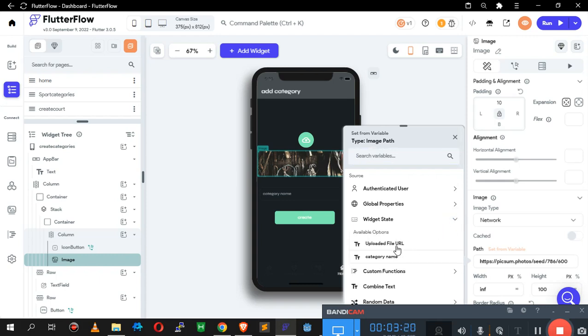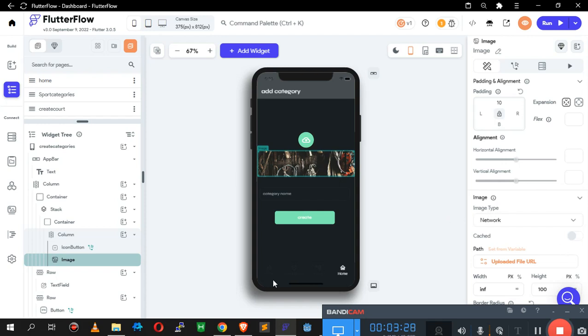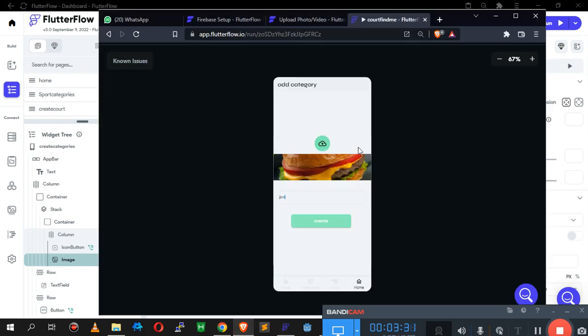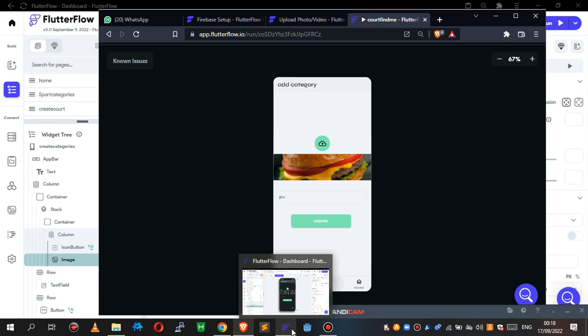Now when you click on the widget state, you're going to find this upload file URL. That's what we are going to be using. What this is going to do is whenever you upload the image like we have done here, it's going to be displayed in this image at the bottom. Also, when you change it, it should also display down there. So that is it. I don't think there's anything else we need to do.